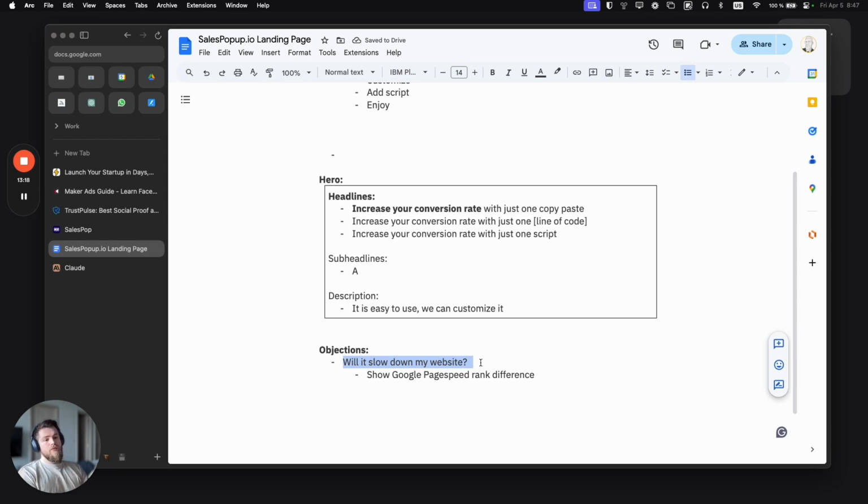Again, the best way is to show, don't tell. If I can find a way to show a Google PageSpeed Insights result that shows it doesn't slow down the website at all, it just confirms the claim. Then that would be good, and it's visual because you don't have to read the text. You can directly see the Google PageSpeed. So yeah, I think that's a good way to put it. So: easy to use, we can customize it.